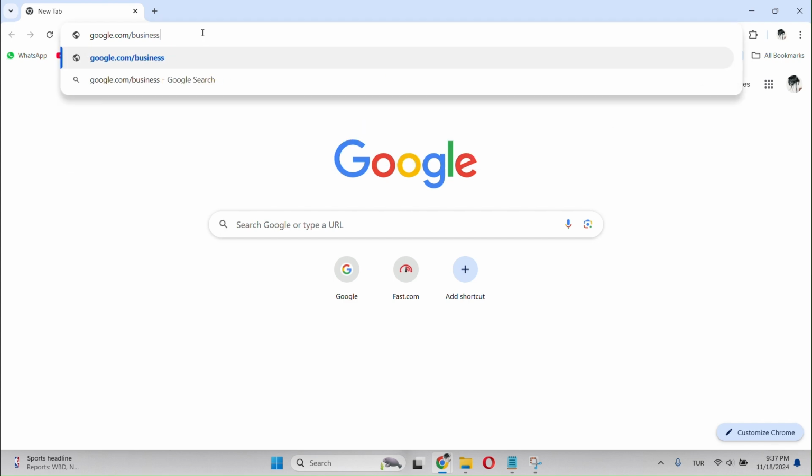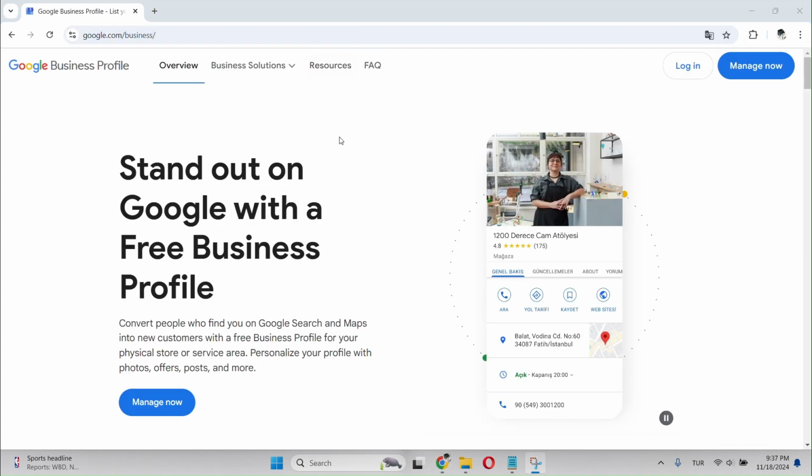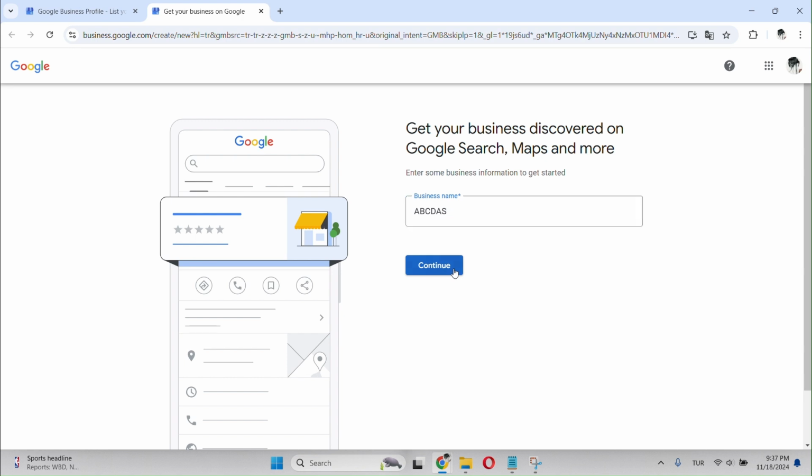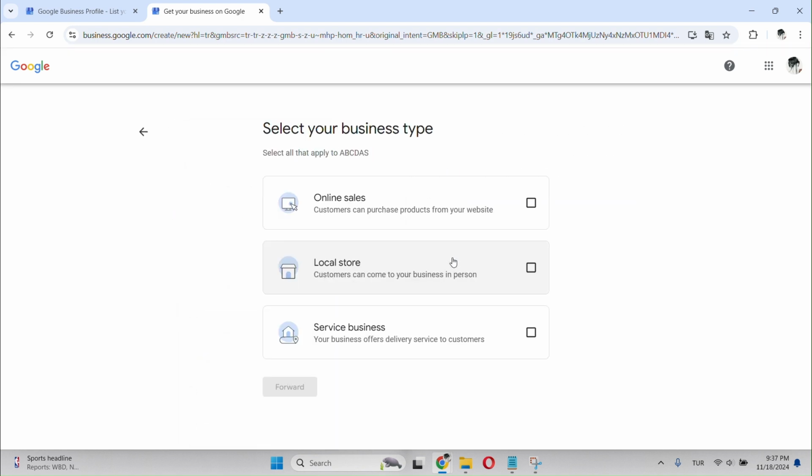First, visit google.com/business page and login. Click Manage Now. Start filling in the missing information. First, add your business. Then, enter your business name.